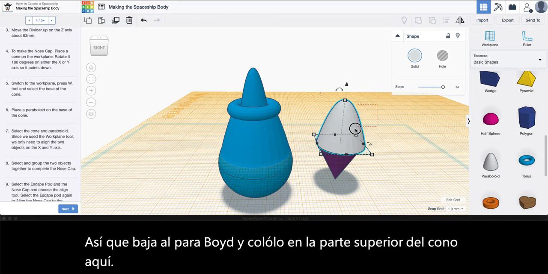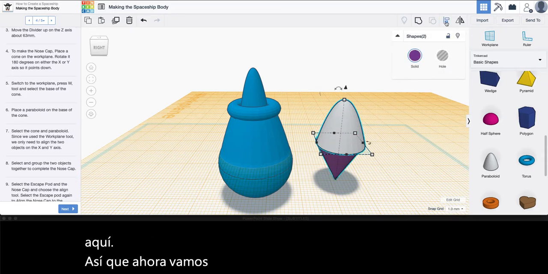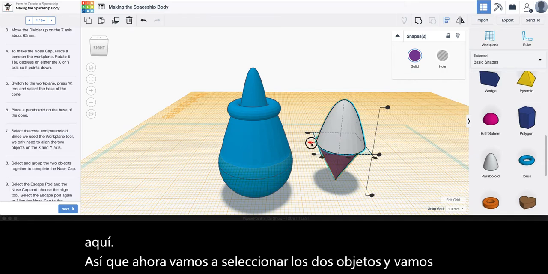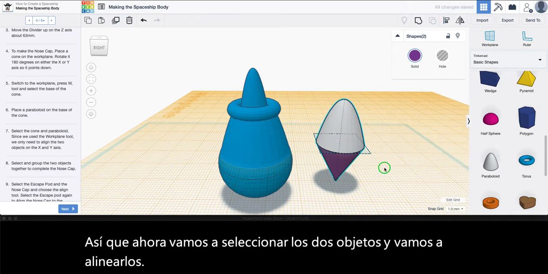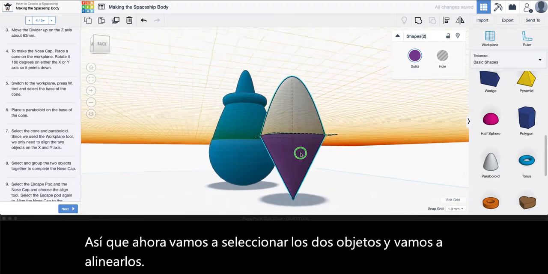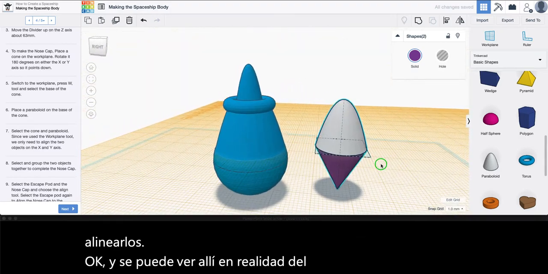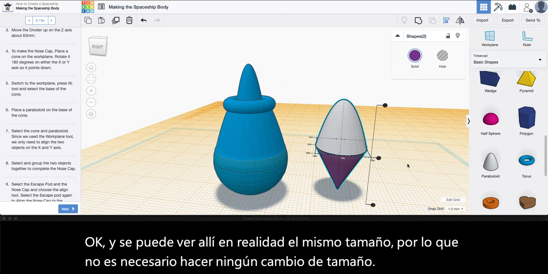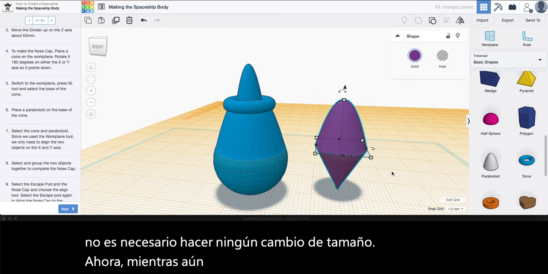So now we're going to select the two objects and we're going to align them. Okay, and you can see they're actually the same size, so you don't need to do any resizing. Now, while they're still selected, just press the group button so that they become one object.